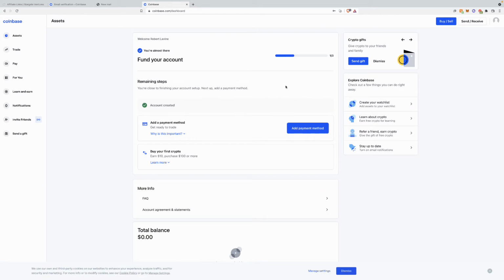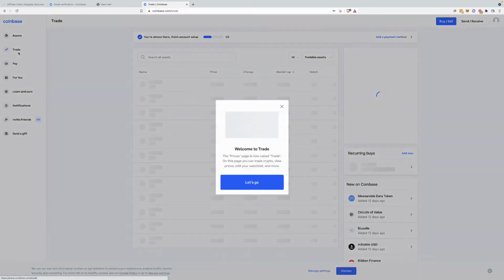So at this point, we set up a new account on Coinbase. We verified our identity and uploaded our IDs. We got the full verification all set. Then we enabled Google Authenticator two-factor on Coinbase. We linked our bank account or a debit card, and now we're at the point where we're able to buy our first crypto. Where you'd want to go is trade on the left side.